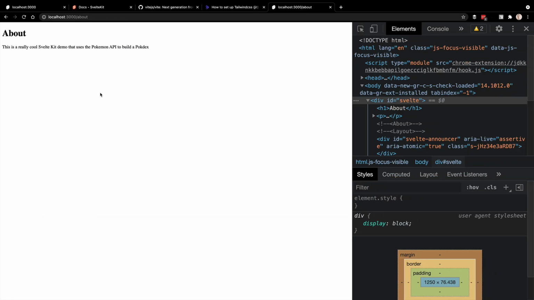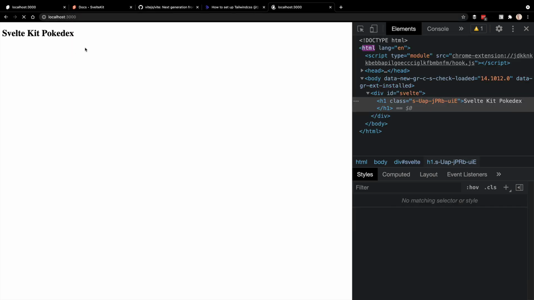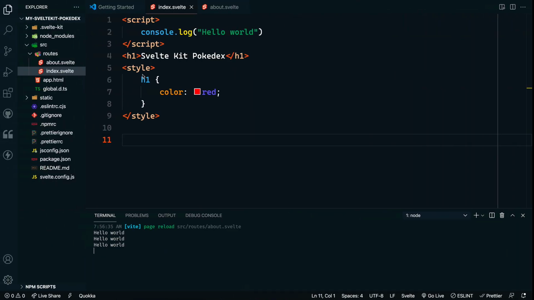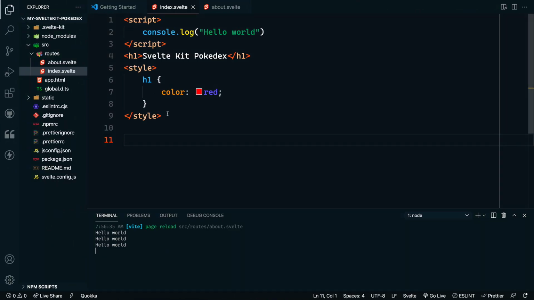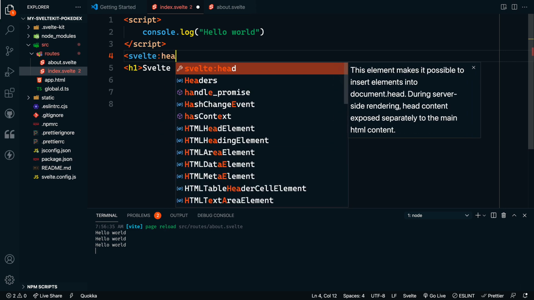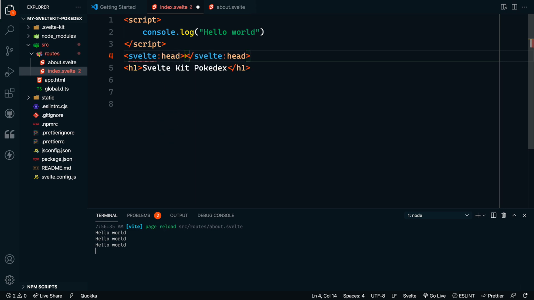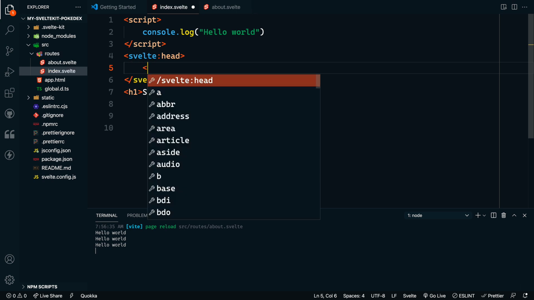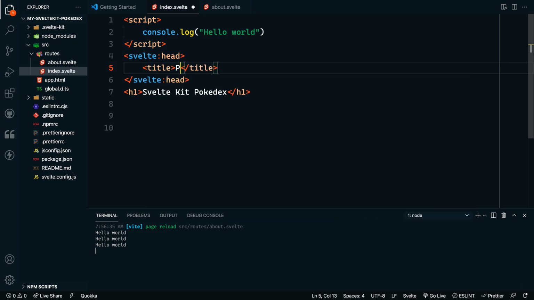All right, now you'll probably notice that by default, the title up here is listed as localhost 3000/about and then just localhost 3000. What if we wanted to customize what is shown up there? So let's get rid of these styles, and we can use something from Svelte called Svelte Head. And you can see I'm getting some IntelliSense in here as well. So let's check out the Svelte Head, and then inside of there, let's add a title tag, and then let's call this the Pokedex. So this is the index page, and we can call it SvelteKit Pokedex as well.